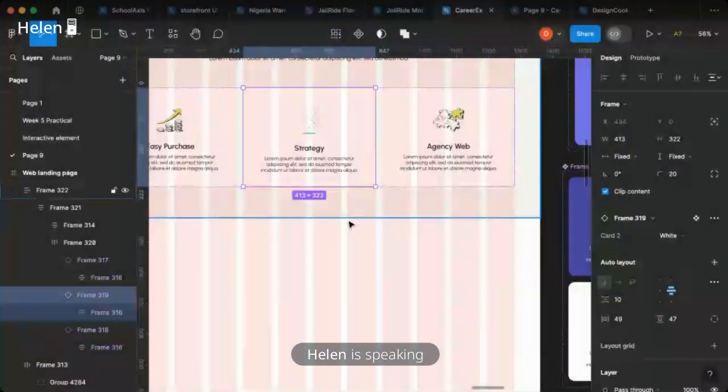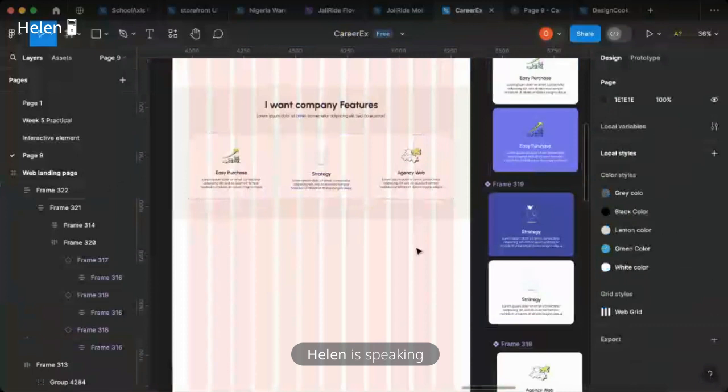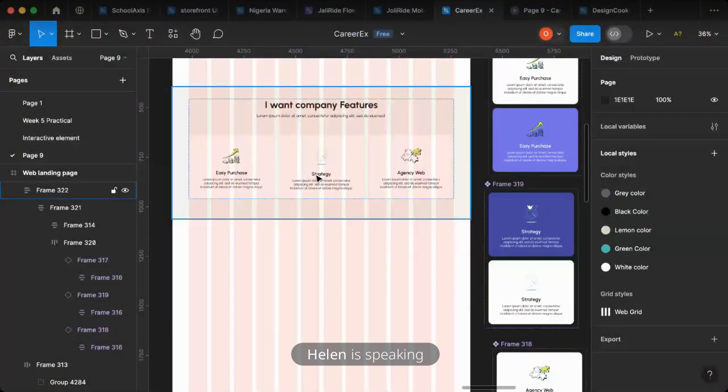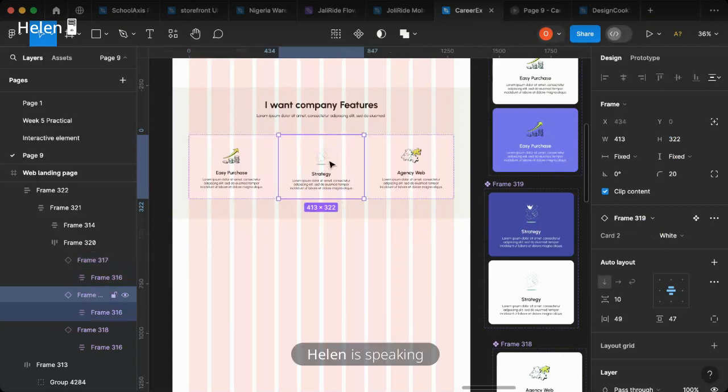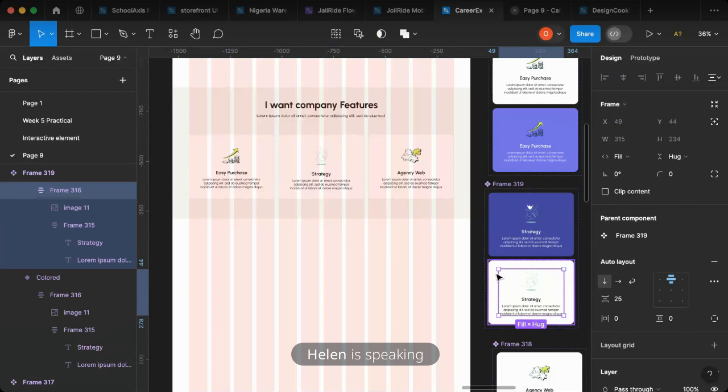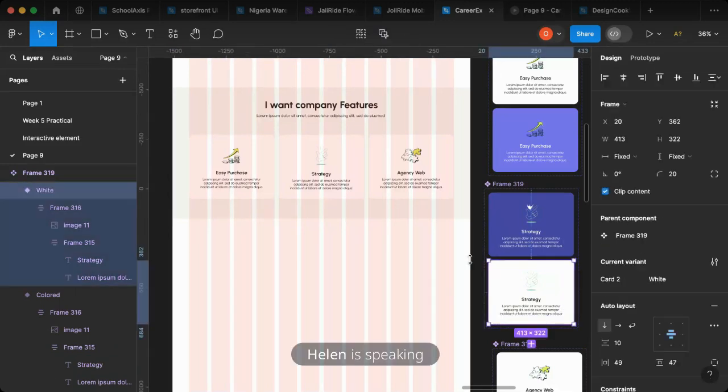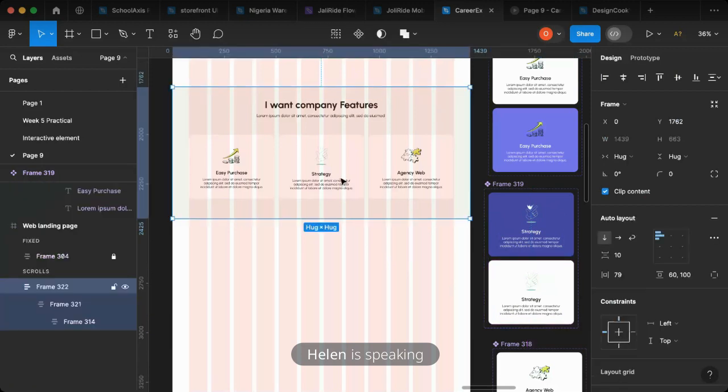So let's go back and take it out. I'm going to click it, and then I'm going to copy the white. Sorry, I copied the wrong thing. So I'm going to copy the white. Here, Control, Command C.